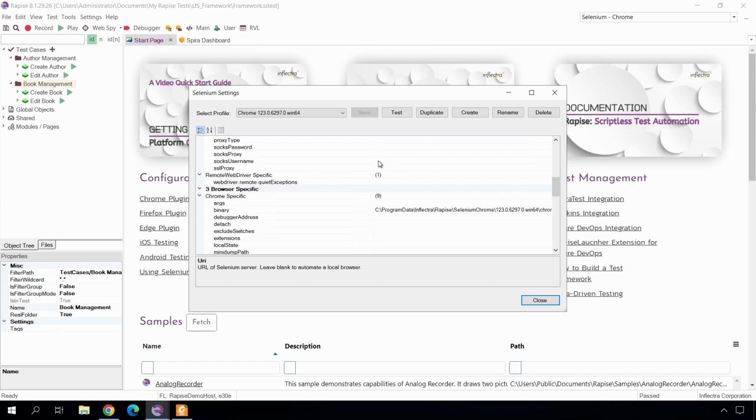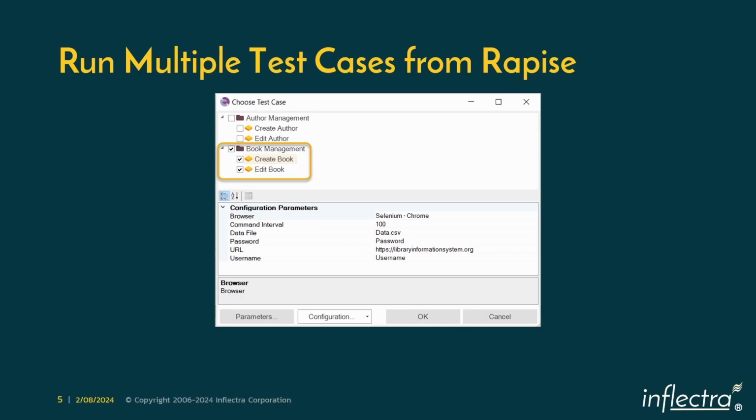The next new feature is the ability to run multiple test cases right in Rapise. This feature is available in the framework mode. So far, you could only do this using Rapise Launcher and test sets and using integration with Spira. But sometimes you just need to run a few test cases locally to see how it works. It's very handy for debugging. Also, not all our customers use Spira. And you can use this feature to run tests from a specific folder, or run just a few selected test cases. So let's see how it works.